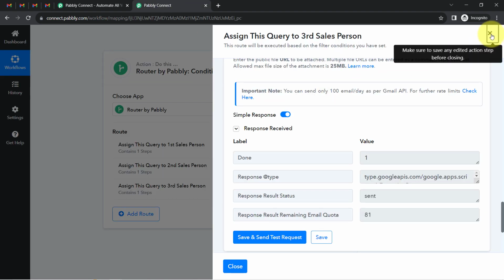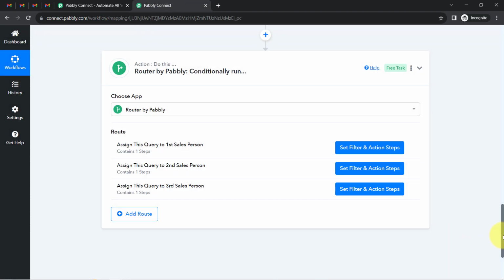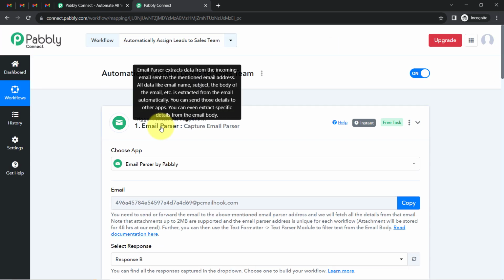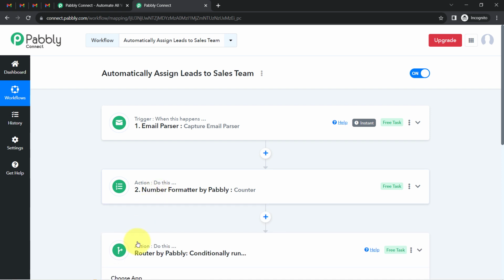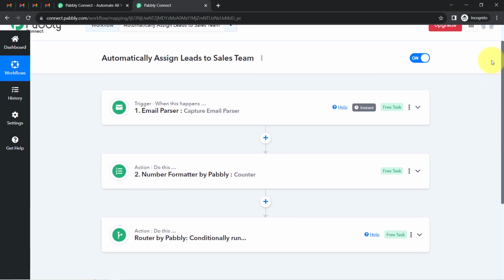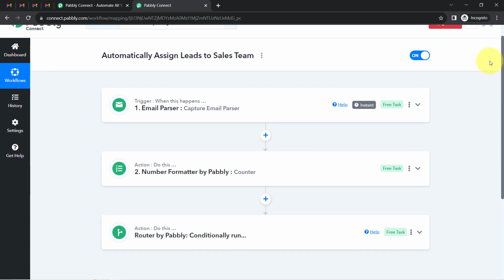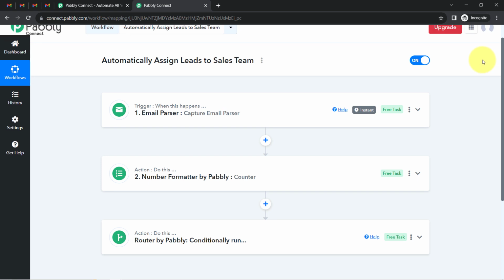And in order to automate this lead routing process, this lead assignment process, you need to create this automation inside Pabbly Connect just once. After that you can sit back and relax, because Pabbly Connect will take care of all the tasks in the backend. You do not have to do anything manually, okay?